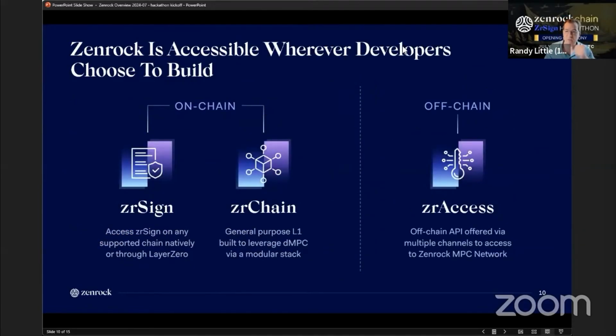So like I mentioned, there's a few different ways to access this. On-chain, there's the ZR Sign contracts. There will be a ZR Sign contract deployed on all of the chains we support. We also allow developers to build on our Cosmos-based app chain, the ZR chain. There will be some benefits to that as well, which we'll get into. And then for off-chain access, we have something called ZR Access. That's off-chain APIs. Right now, that's hosted in the QuickNode marketplace for people who are building an off-chain portion of their application.